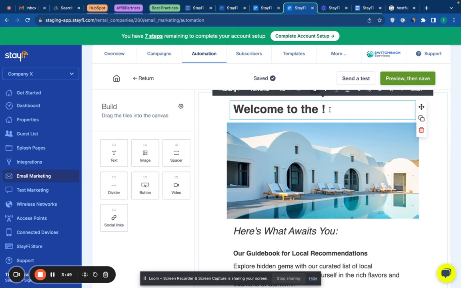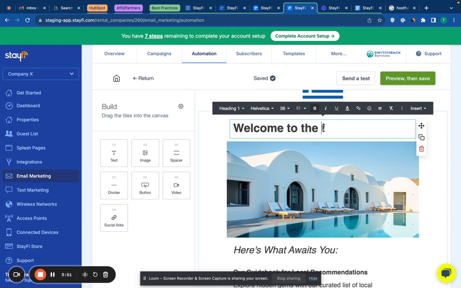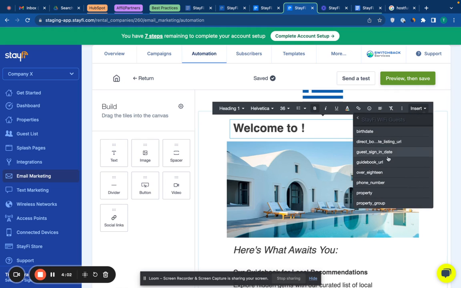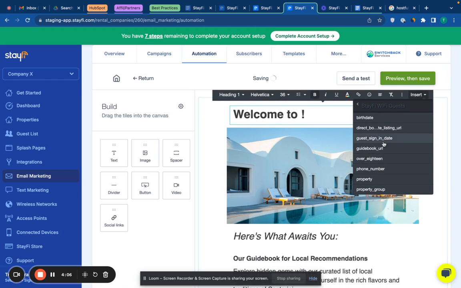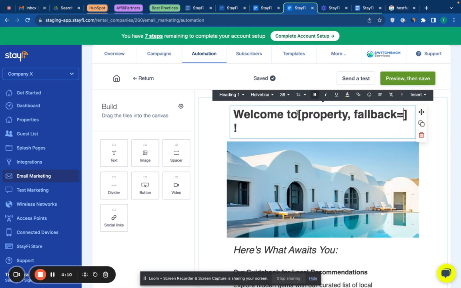information. So for example, you're going to want to come in here and set the subject as "Welcome to," then insert custom fields, "StayFi Wi-Fi guests," and you can actually see all of these dynamic snippets that you can add in here. So for example, if I want to have "Welcome to property name," you can come in here and it automatically puts this in here for you.